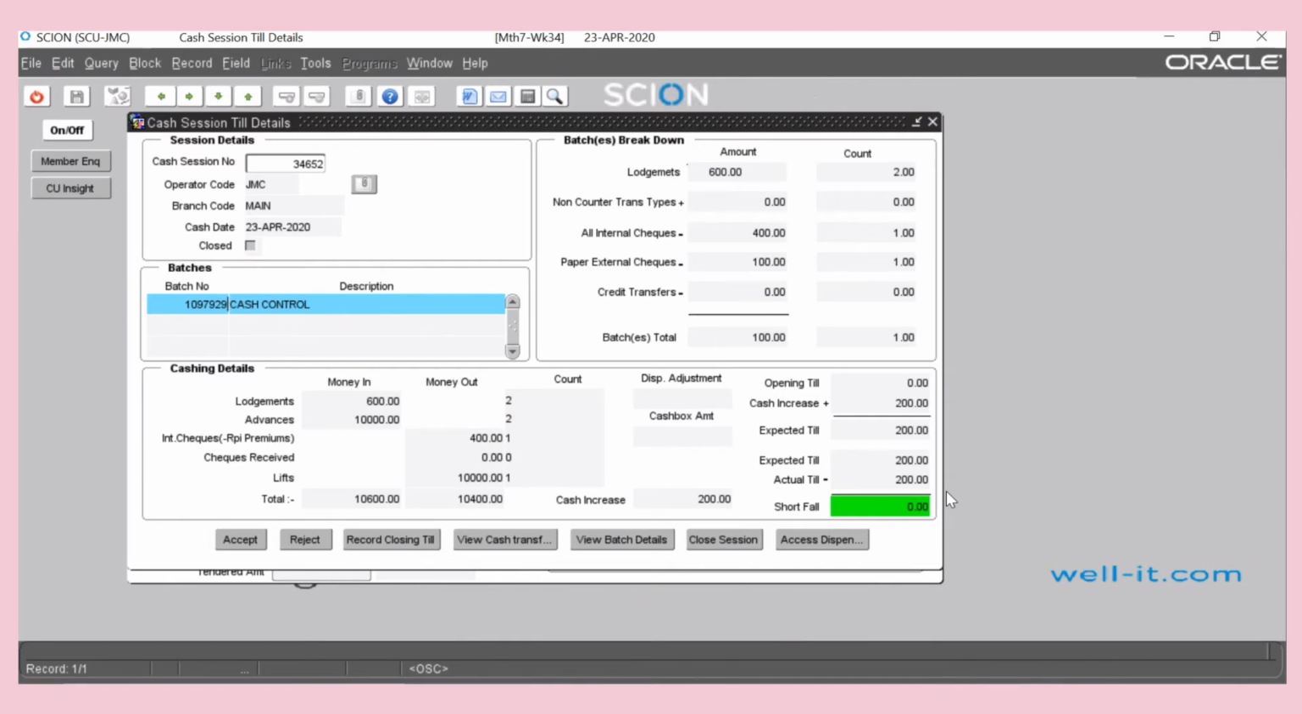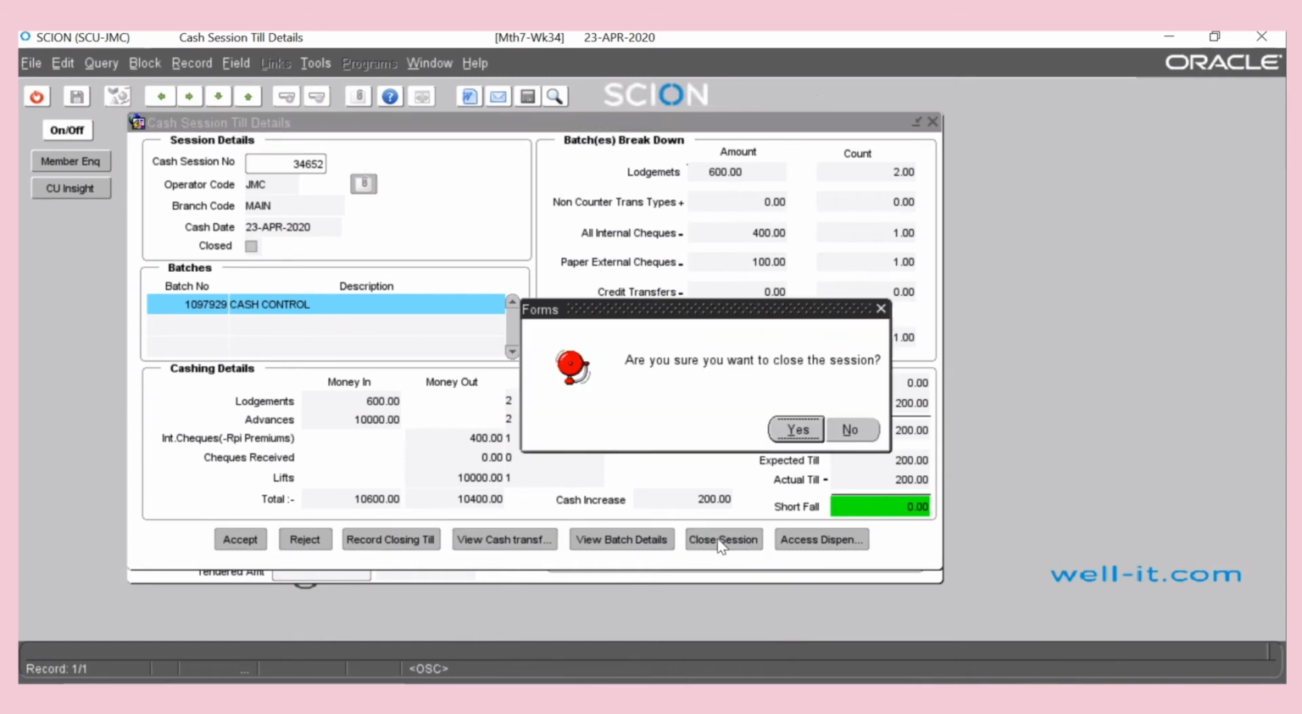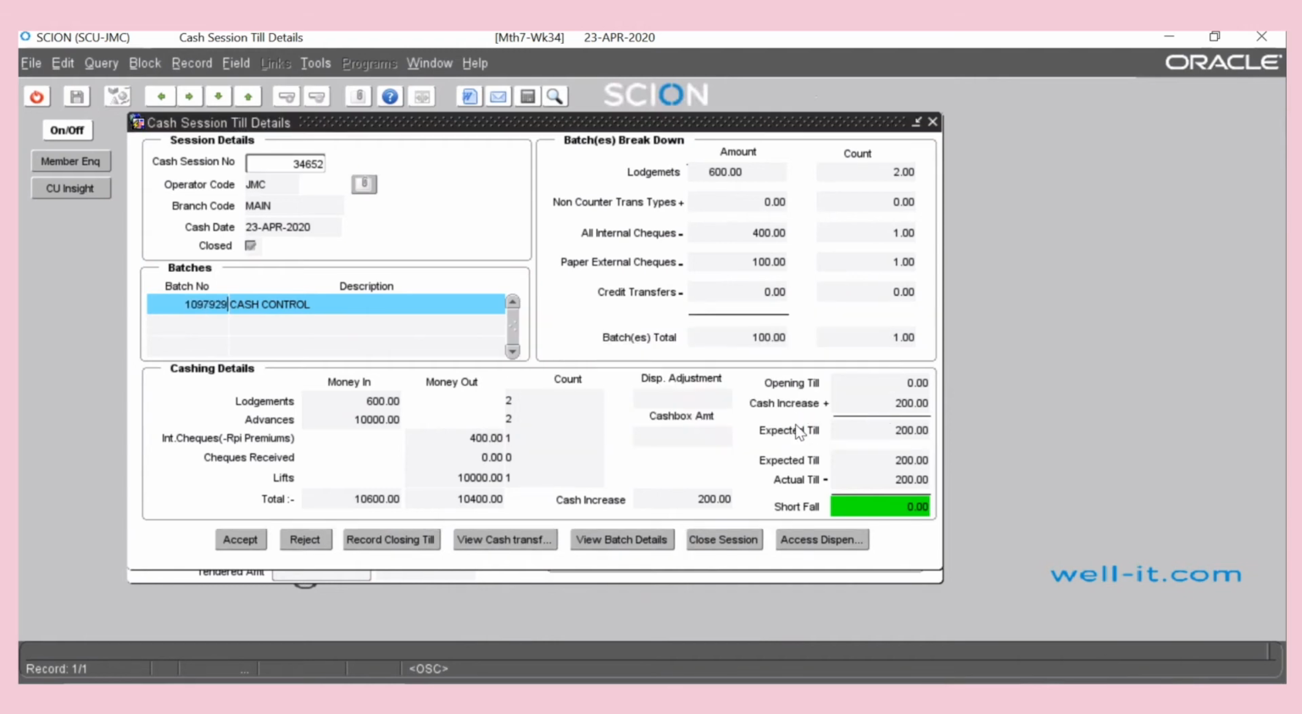So once the teller has balanced their till, they click on the close session and confirm that they want to close their till session, and that's their session closed then for the day.